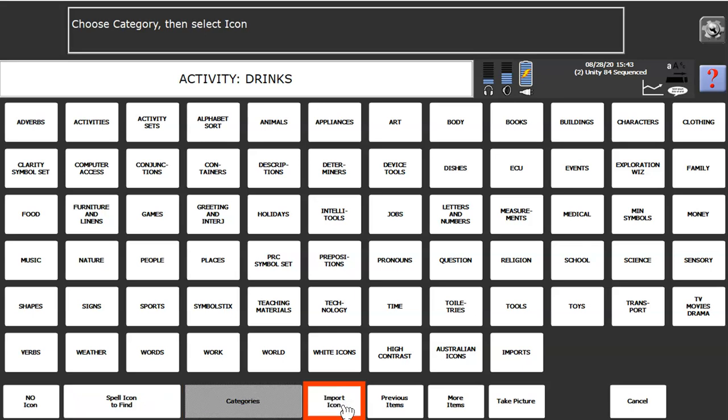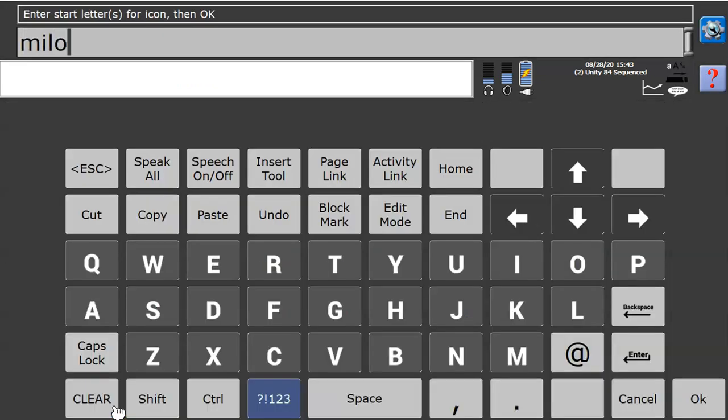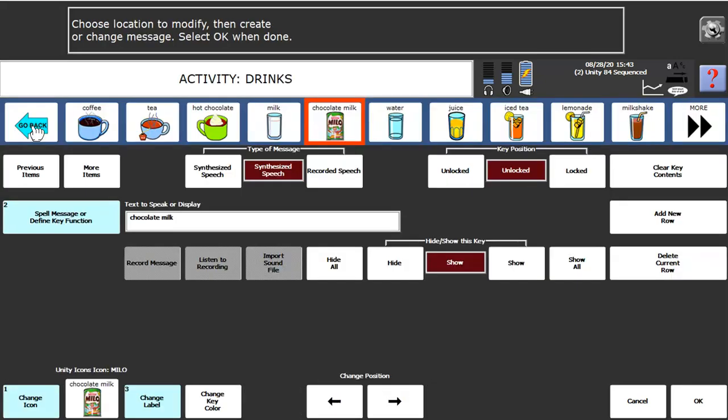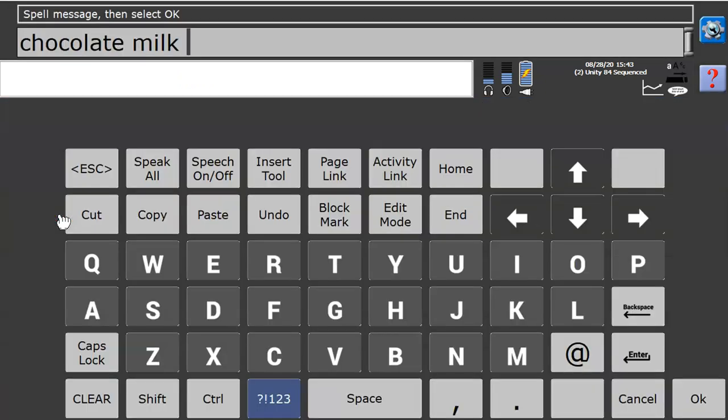I could import an icon if I have saved some photos onto a USB and have it plugged into the back of the device. I could use my device to take a picture with the camera that's on the device, or I could spell an icon to find it. And I'm going to type in Milo. There it is. Now my icon has changed, but the word still says chocolate milk. So I'm going to go up to number 2, change the voice message.